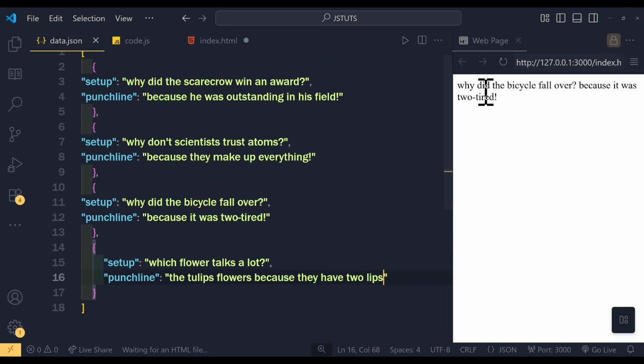So you see, it says, why did the bicycle fall over? And anyway, it's going to read through it. So for every 10 seconds it's going to print a random joke, everybody.